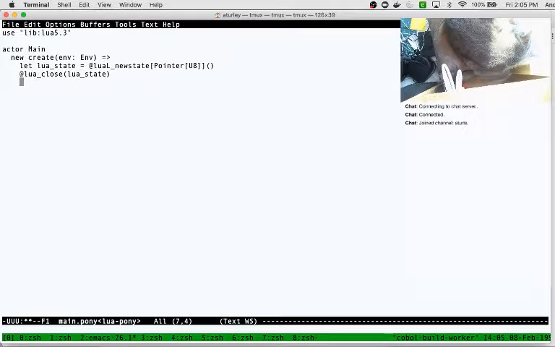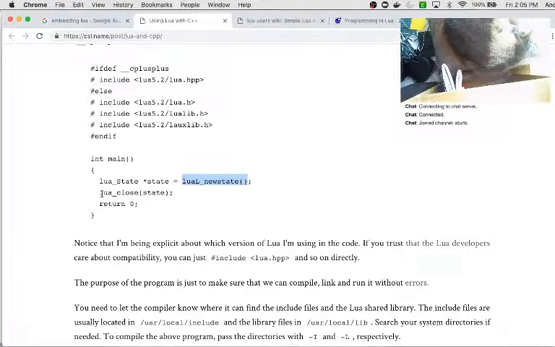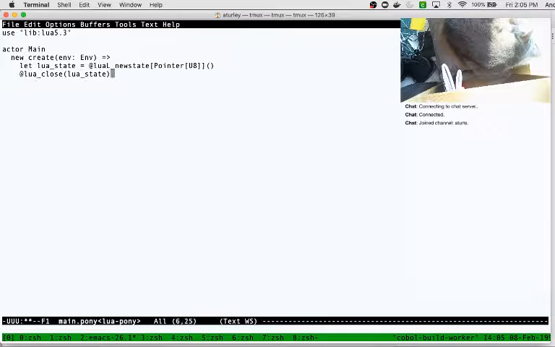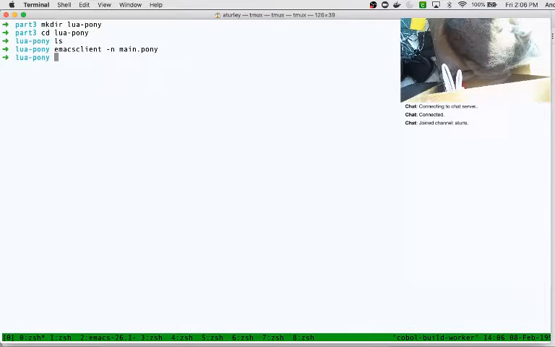So this program doesn't really do much of anything. It starts up a Lua interpreter and then closes it. So let's build it and make sure that it builds, and then try running it and make sure it doesn't crash.